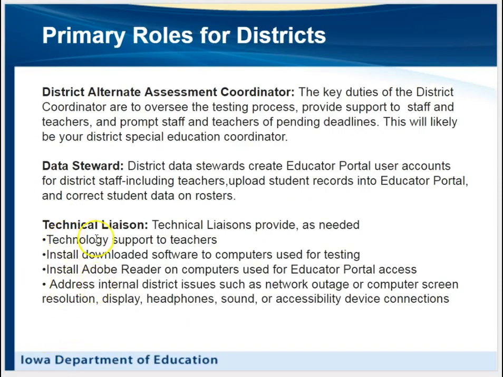As we get into the role of talking about making sure that you're prepared for the fall, for the testing window to open, I wanted to review several of the roles that people play in each district. And there is someone assigned to each role here, even for small districts that may only have 1 or 2 students taking the alternate assessment.